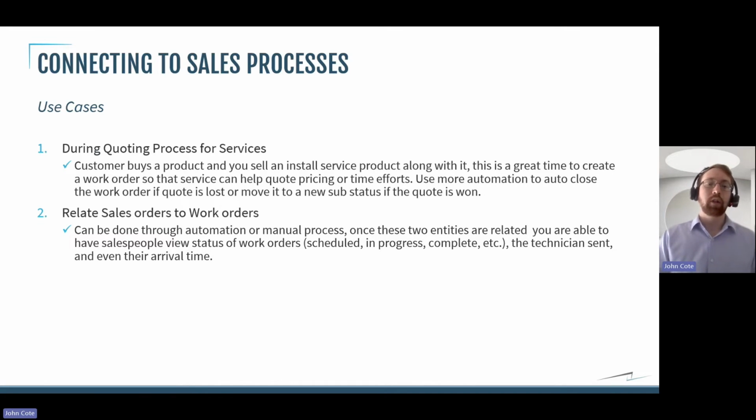Once you have added that relationship between quotes and work orders, you can use a couple automations there. But then the second bullet here is relate your sales orders to work orders. Once you have your sales order created, if you had a work order from that quote, go ahead and just bring it over with the out-of-the-box mapping. It allows you to connect your sales orders to that work order, and then your salespeople can track what's going on with work orders.